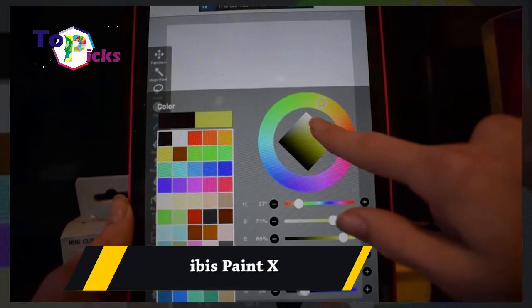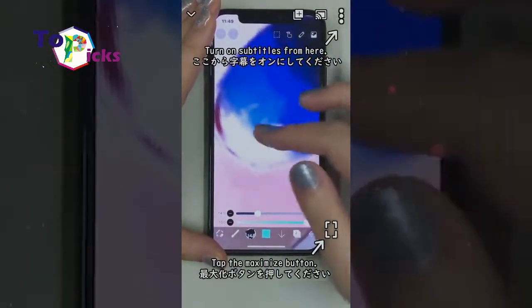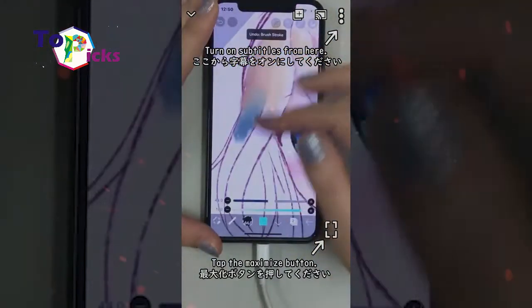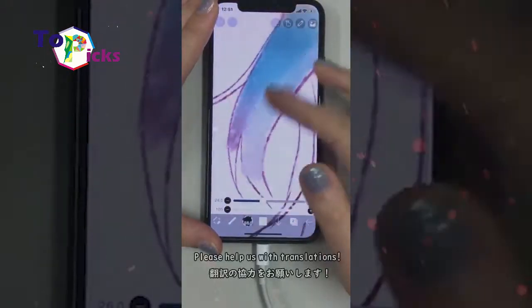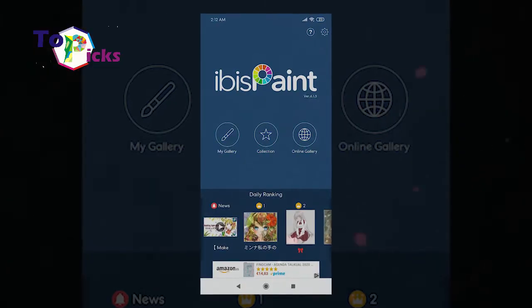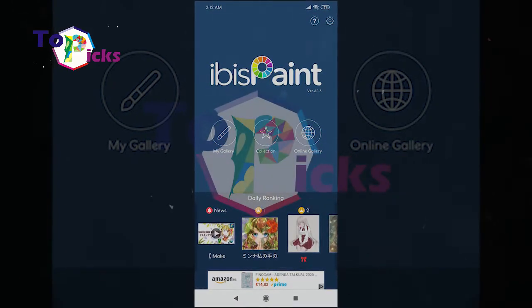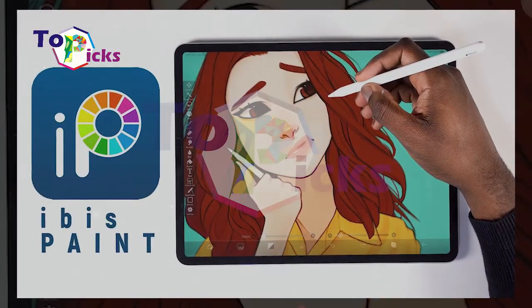Ibis Paint X. Ibis Paint X from Ibis Incorporated is highly recommended for those who enjoy the Japanese drawing style. The app is promoted as a leading mobile platform for aspiring mangaka, people who draw manga.